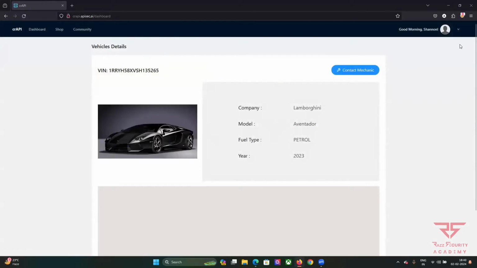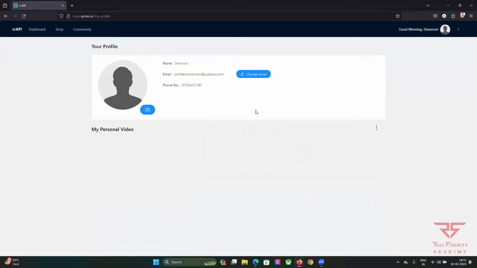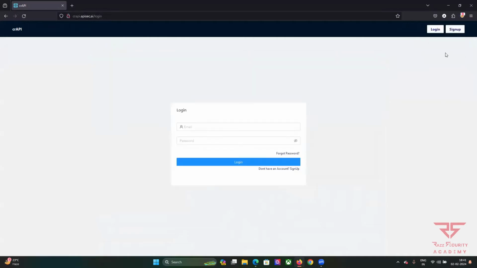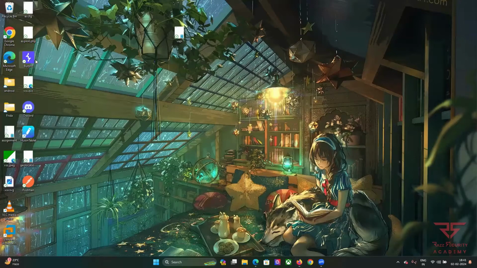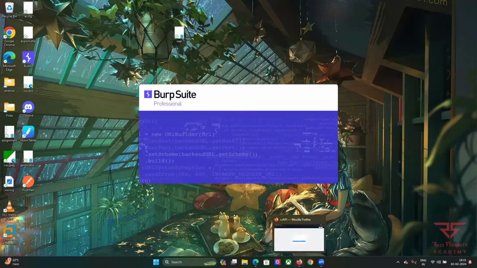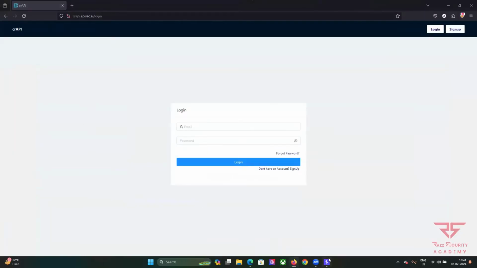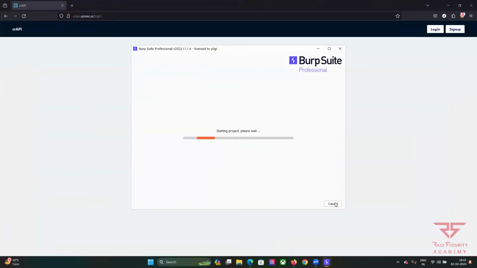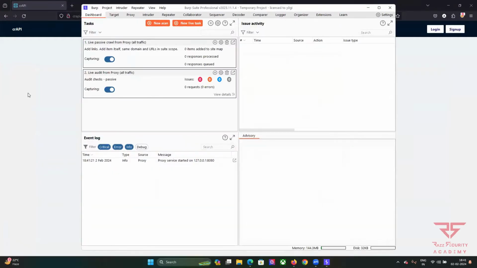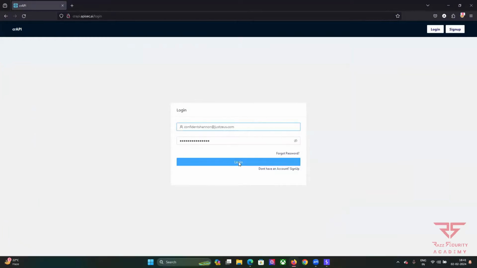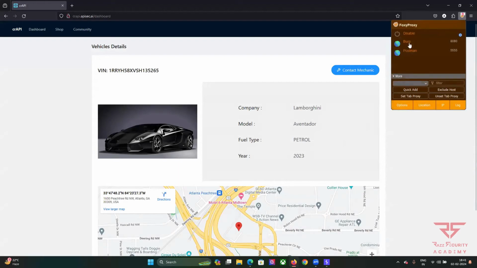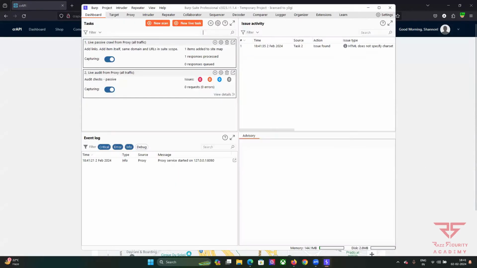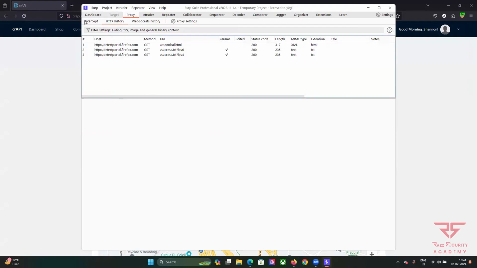Okay, so this is in C. I am already logged into this application, so let me just log out here. Okay, so we'll be using Burp Suite. Now, let's just log in. Notice everything very carefully. Okay, so I will just connect to Burp. Now everything will be there in itself.